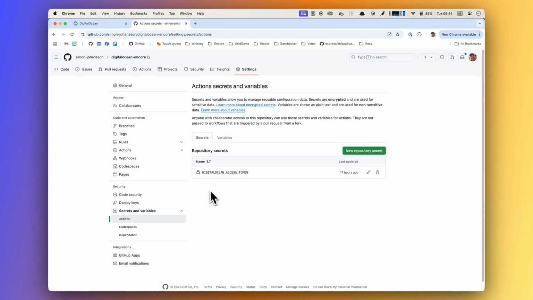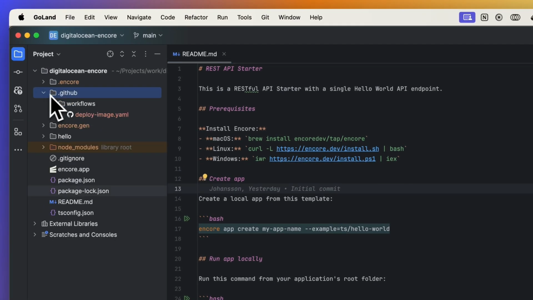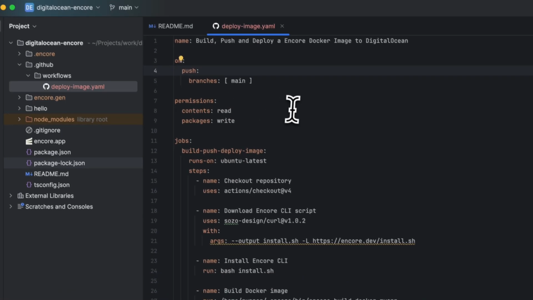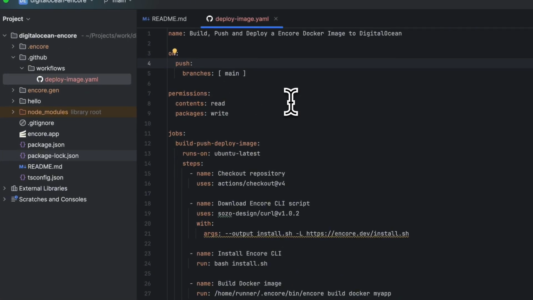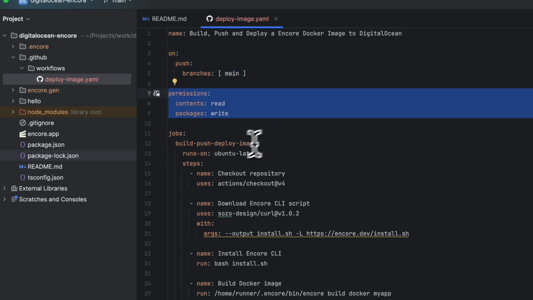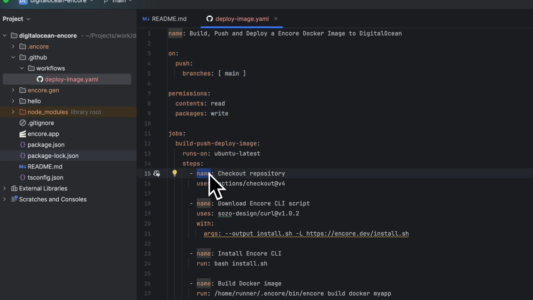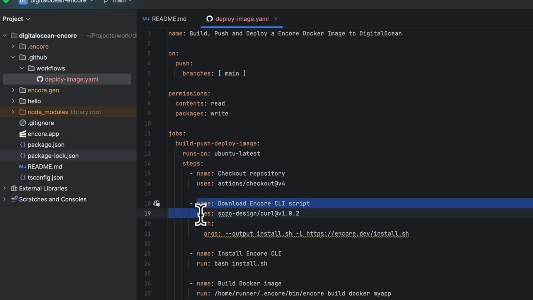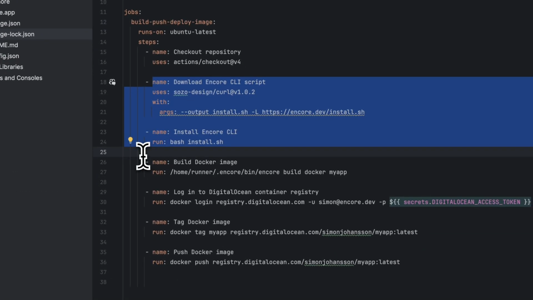DigitalOcean Access Token. Let's move back to the editor, and locally I've added a workflow file under .github/workflows/deployimage.yaml. So let's go through that code together. The workflow will run when new code is pushed to our main branch. We set the needed permissions, we check out the code so our workflow can access it, and the next step is to download and install the Encore CLI, which we need in order to build the Docker image.